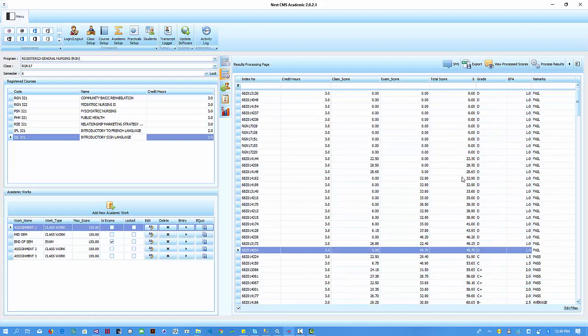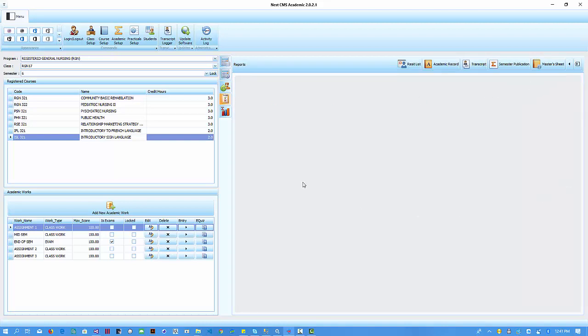So one key thing you have to know is that you only process receipt when you know that you are done with the results. The result is final. You're not going to change anything in the results again, so you don't have to process it again. Once you do receipt, you don't go back to the results processing page for that particular course and semester again. Because if you do that, it will make the receipt invalid and you have to do the receipt data all over again. Okay, so that is how you deal with receipt on the system.